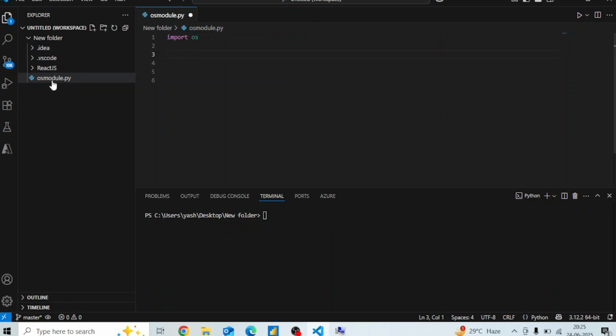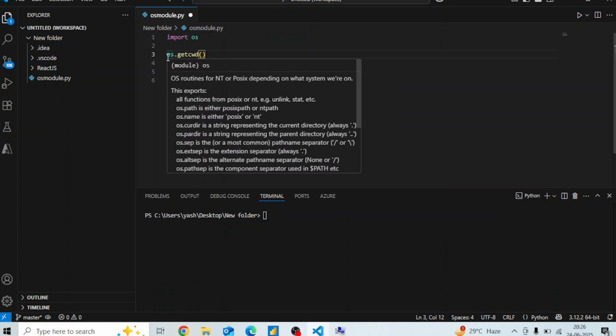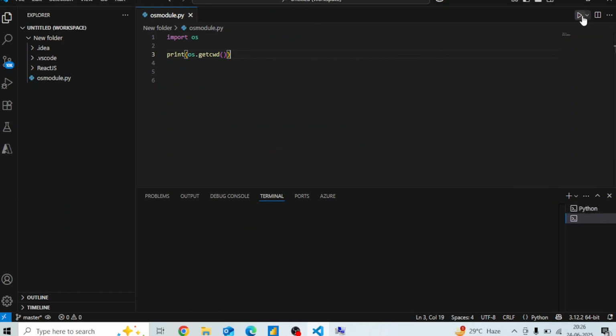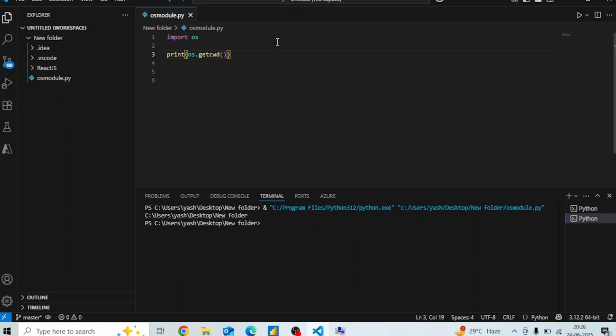Currently the os module.py, that is our Python module, is present in the new folder, that is C:/Users/Desktop/new folder. So this is our current directory. If I want to get this path, the directory that I'm currently working in, I will just type os.getcwd(). If I go ahead and print this, you will see it gives me the path: C:/Users/Desktop/new folder.